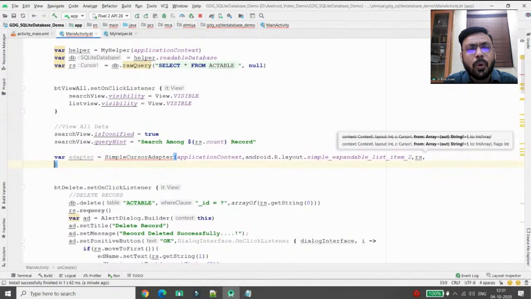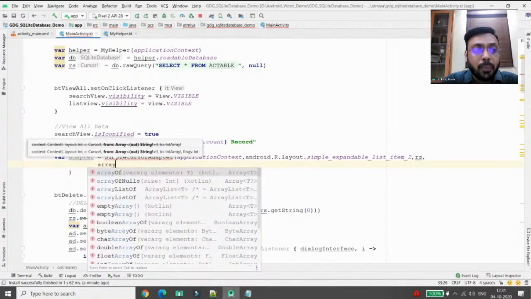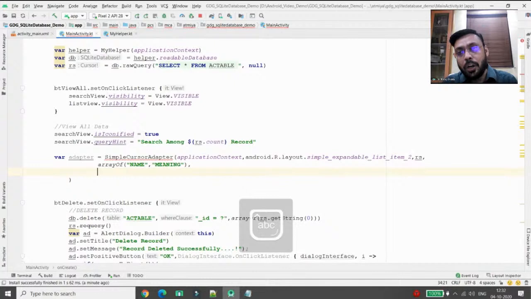Then we need to provide the 2 arguments. One is which columns you want to display. So here in arrayOf, you can provide the names of the columns. I want to display the 2 columns, name and meaning. Then you can provide the two things. One is the ID, that is whether you want to display name first or meaning first.